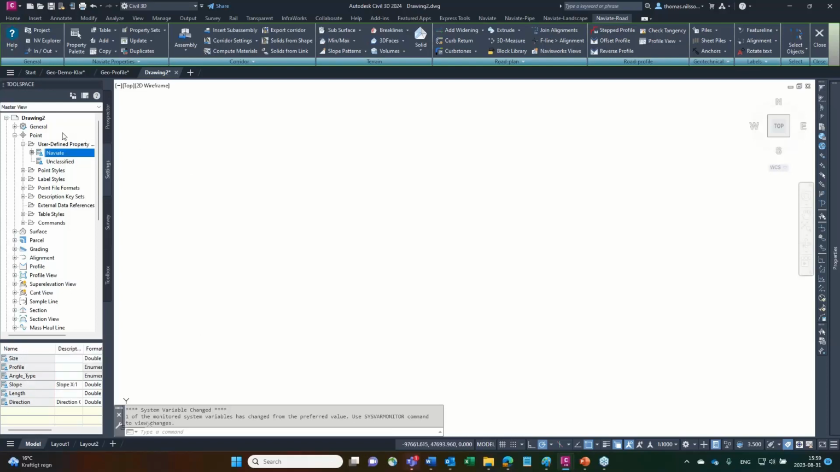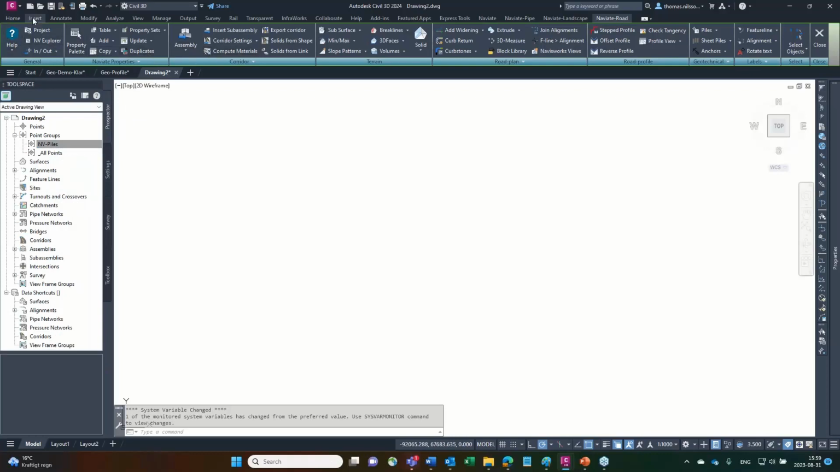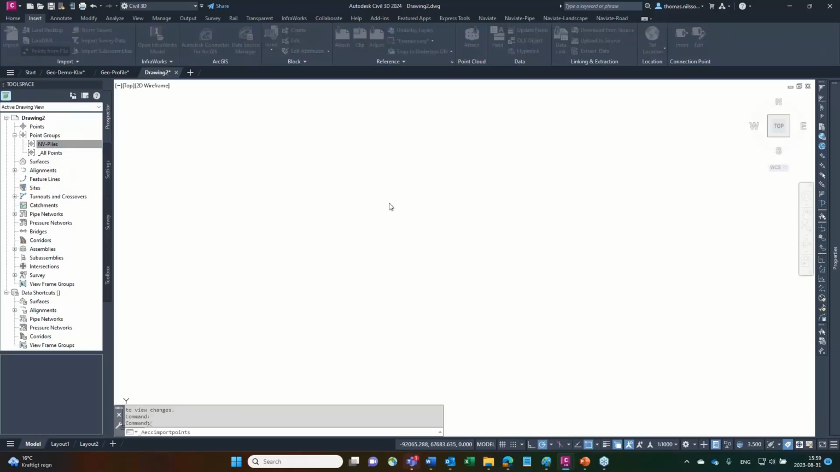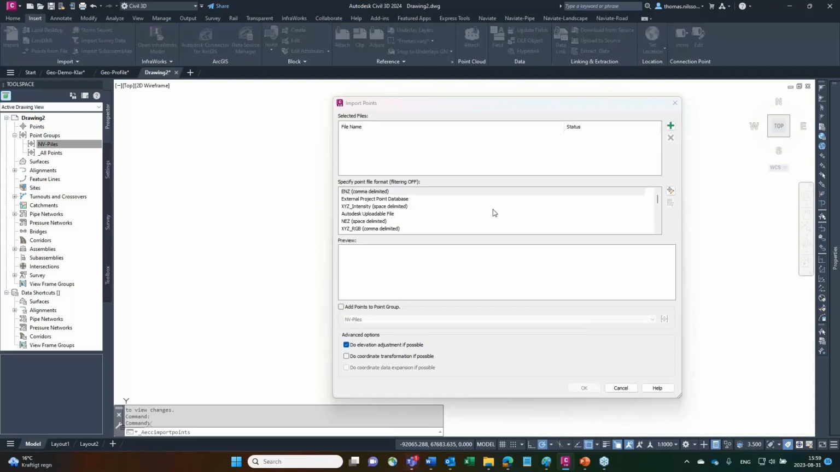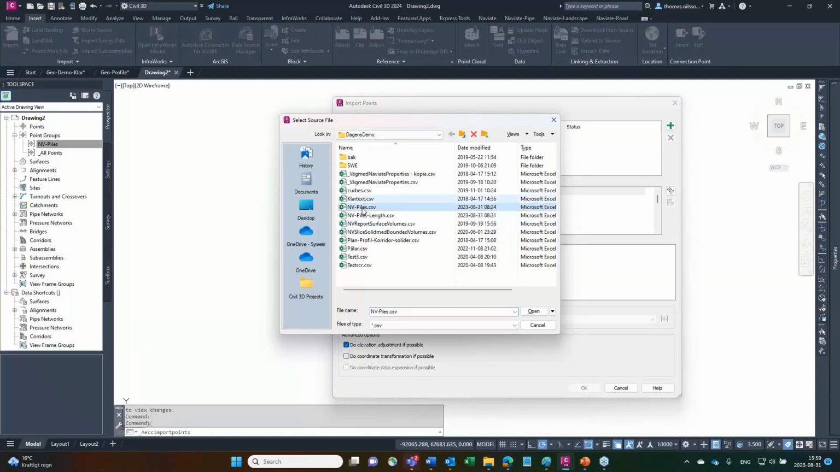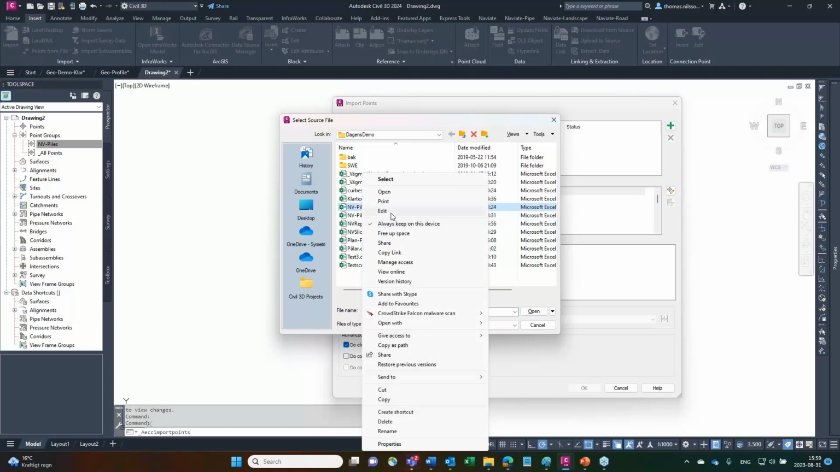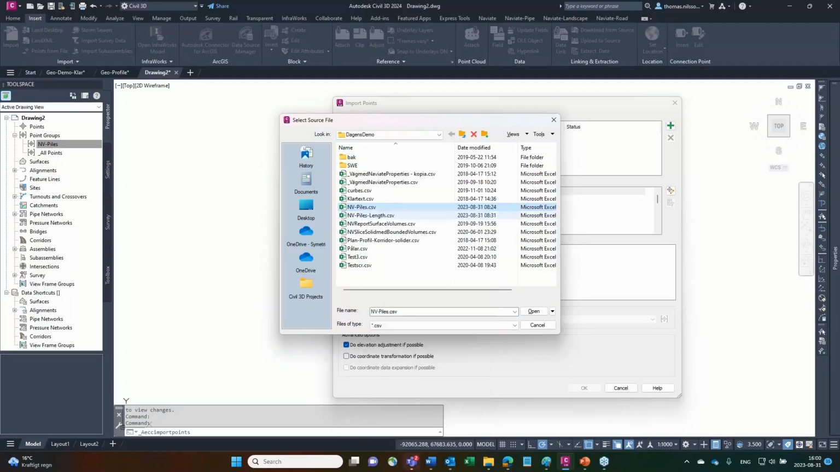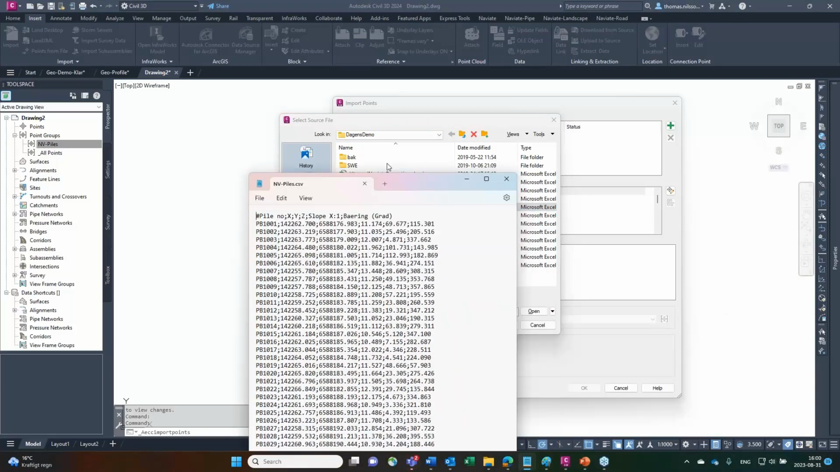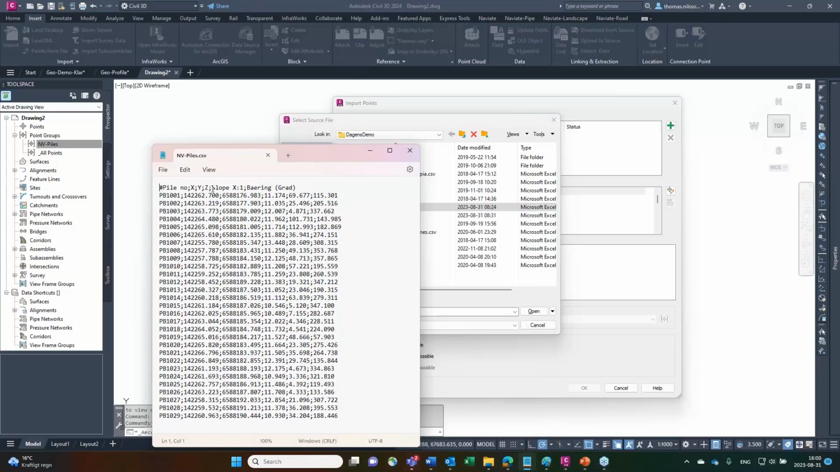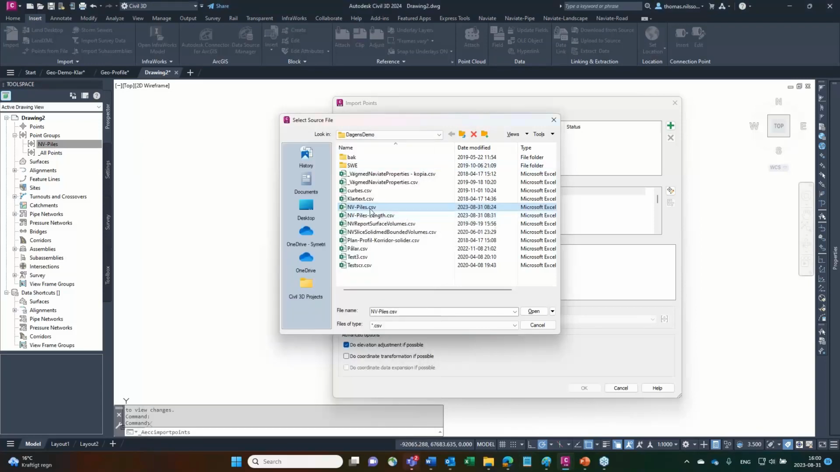So using that, I will now use ordinary import points from file, and I'm going to pick a certain file that we got from a contractor. That is a standard in here. If I just edit that one, we will see that it includes pile number, XYZ, slope, X to 1, and bearing. And this is each of those. So I'm going to select that one.